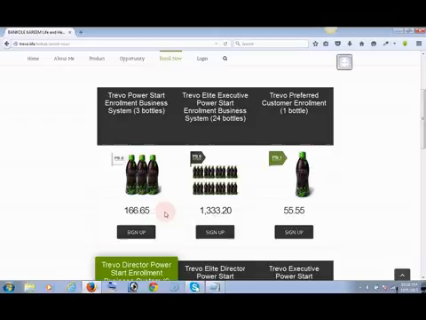So in the case of Nigeria now, it will show a Naira arrangement, but here is 166.65. That is for 3 bottles registration. And that is called Trevo Power Start Enrollment Business System of 3 bottles.